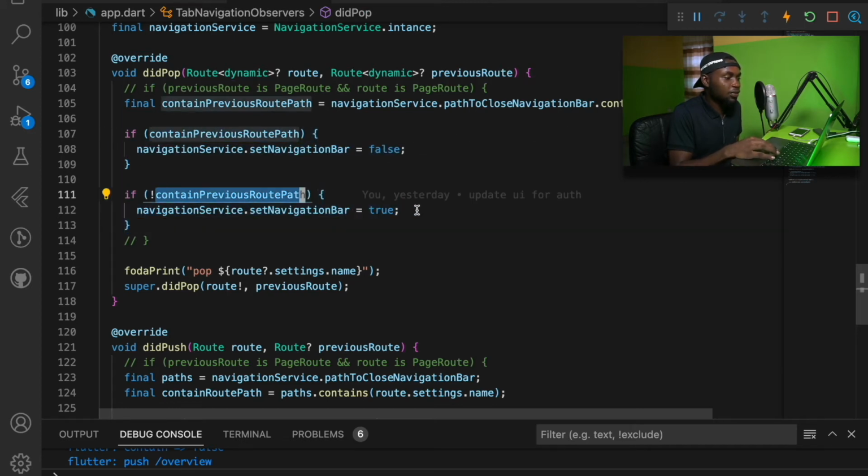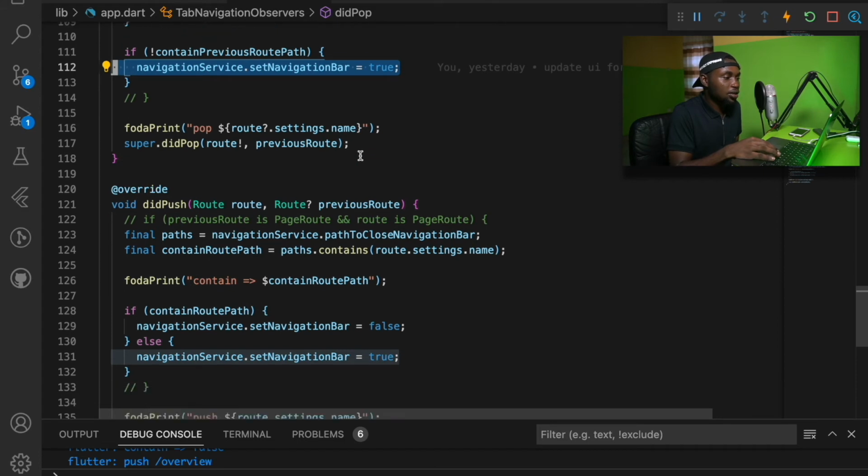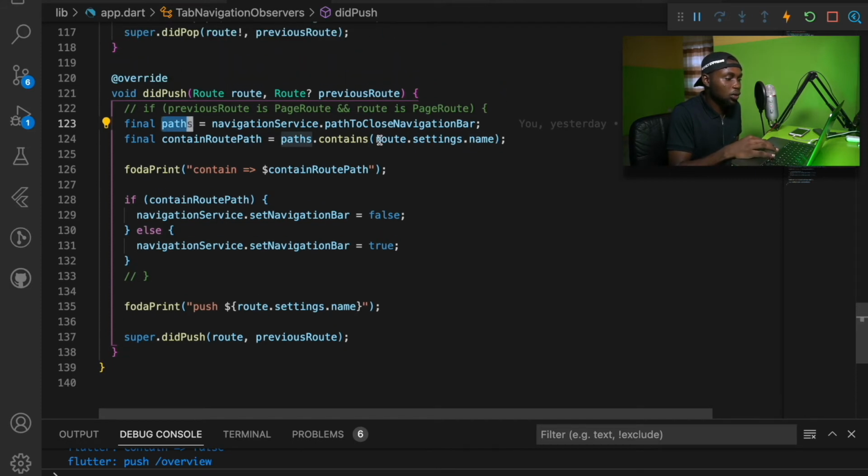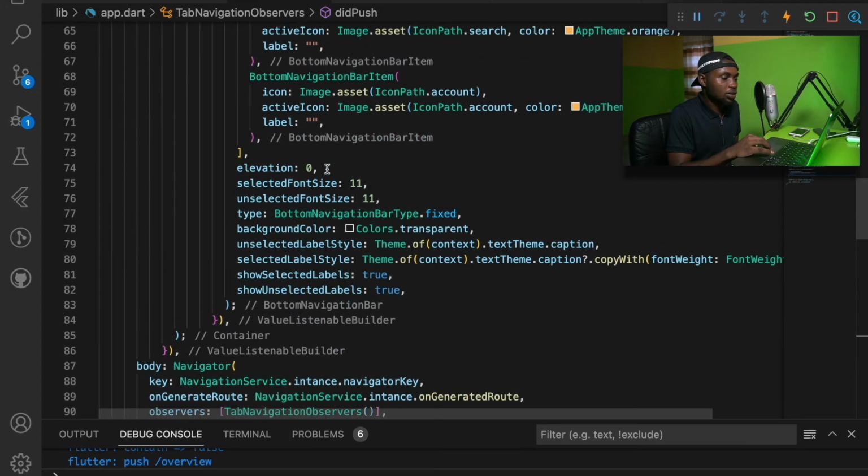We did the same thing here. From the path here, we check if it contains the path we are actually pushing to, which is the route dot settings name. If it contains that, we set that to false, else we set that to true. So that is how we are doing it here. And the next place is the overview. Let's go to the overview.